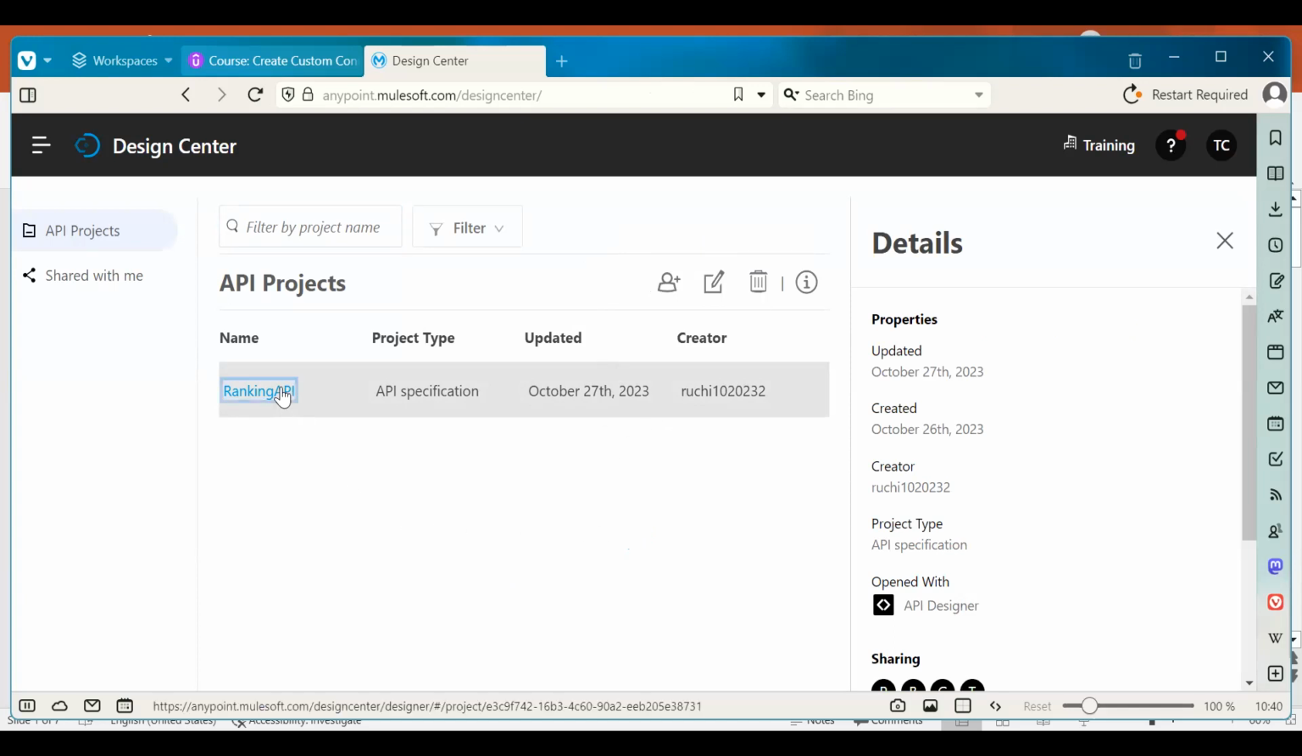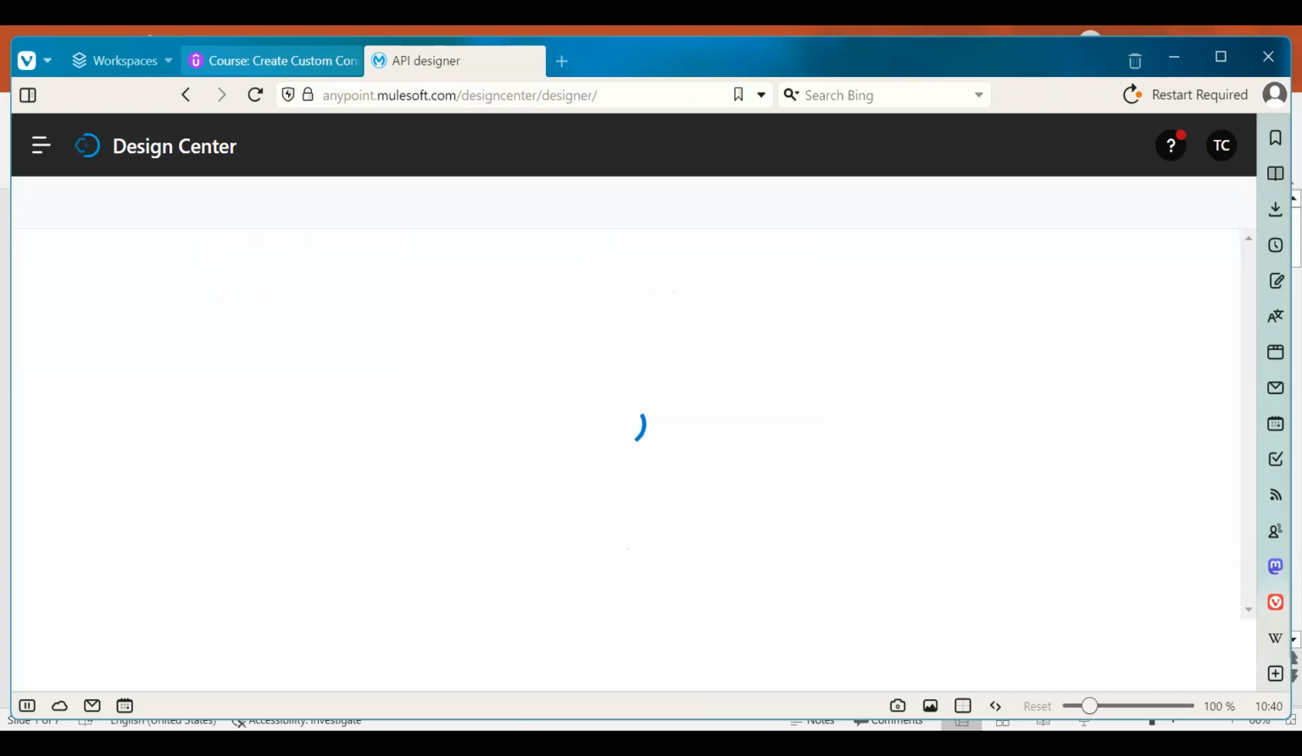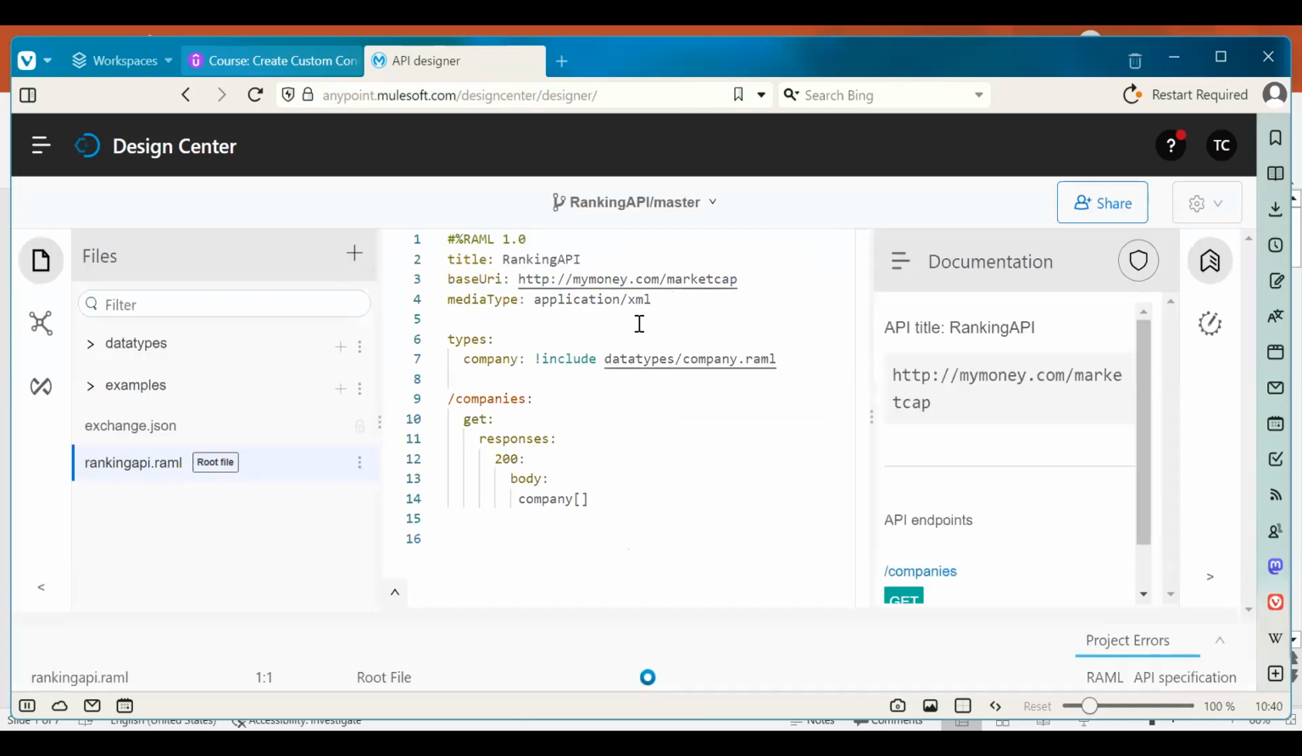Now let's open the project. So he can see the RAML file in the editing mode and he can make the changes. Notice the changes that are made by George. So now any other user who opens this RAML file will be able to see the changes done by another user. If Tom wants to make any changes, he can do that.